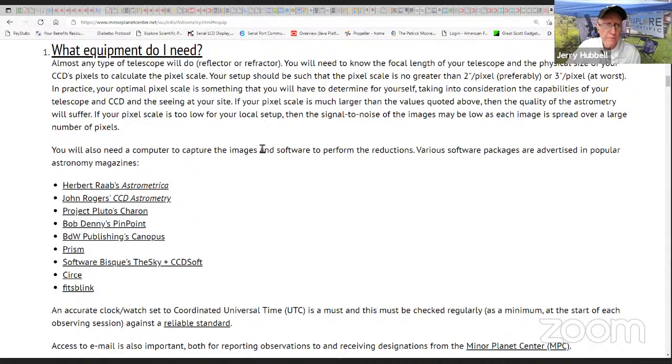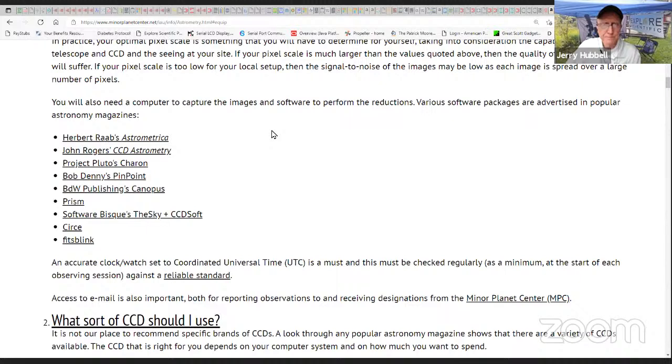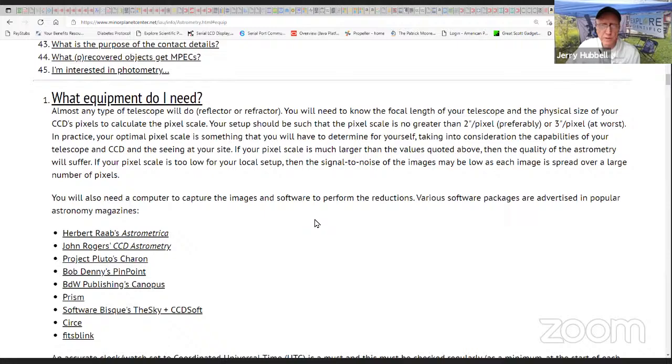You'll also need a computer to capture the data, the images, and software to reduce the data. I use a program called Astrometrica to do astrometry. And I've talked about astrometry before on the show. I think I'll probably mention the Minor Planet Center as one of the types of observations you can do and the calculations you can use astrometry with.